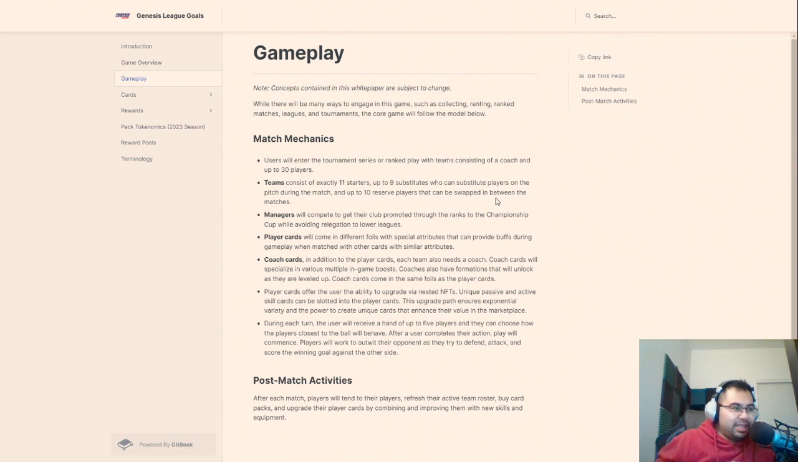So it's not like different splinters, right? Where every game you're going to get to choose a splinter. You're going to build your team and you're going to have a go-to team that will be, you know, whatever you want it to be between games. So managers will get to compete to get their club promoted through the ranks to the Championship Cup while avoiding relegation to lower leagues.